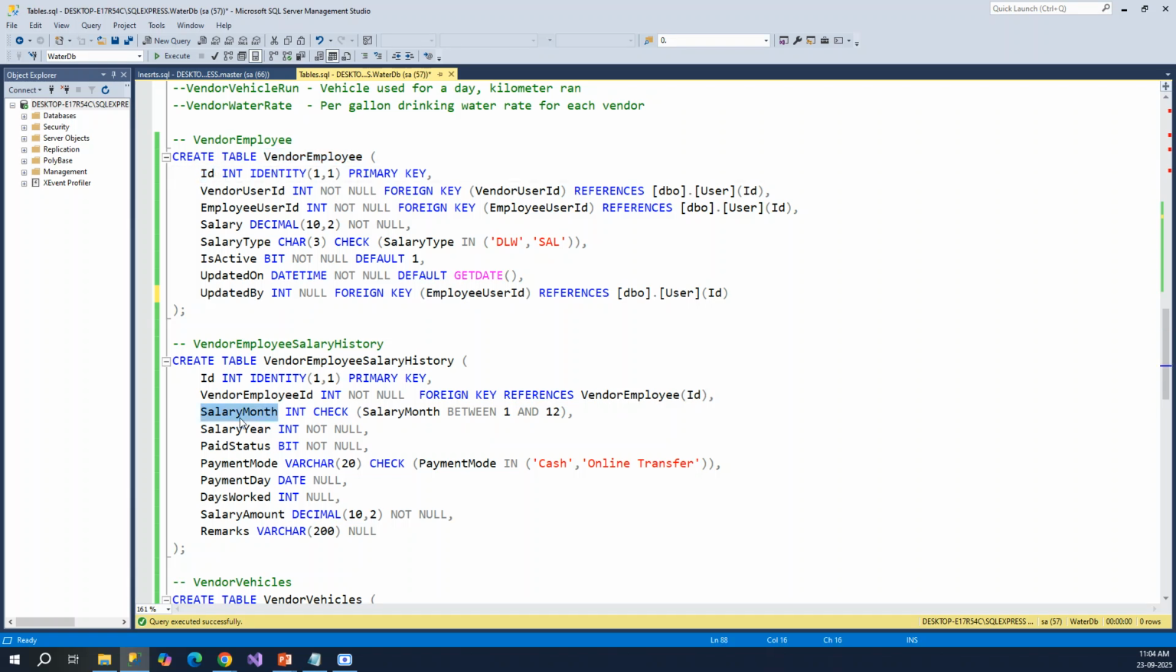Then the salary month, basically 1 to 12, then salary year. Then paid status, whether it is paid or not. Then payment mode. Payment can be done in cash and also by online transfer. As of now we have kept only these two values. If there are others, then we'll have to alter this statement. So as of now, let's say cash and online transfer only. Then the payment date, when the salary was paid. Then number of days worked, which can be marked optional, because we are not taking present and absent days. Basically we are not maintaining a time sheet over here, so we can ignore this, it's actually not required.